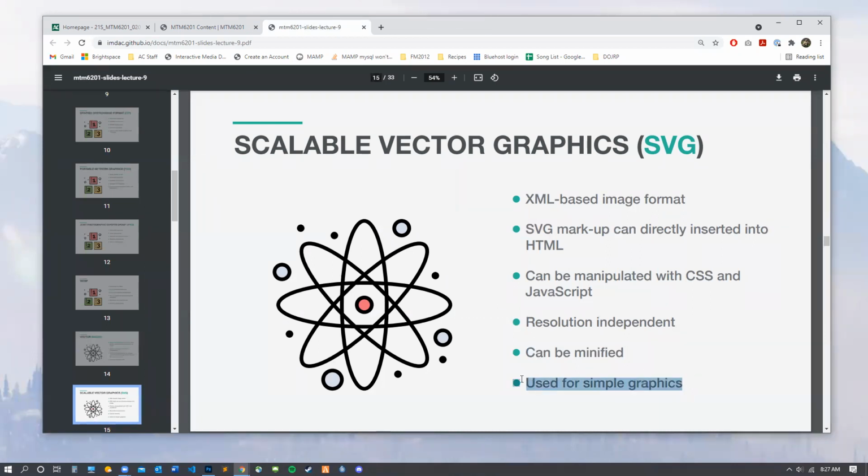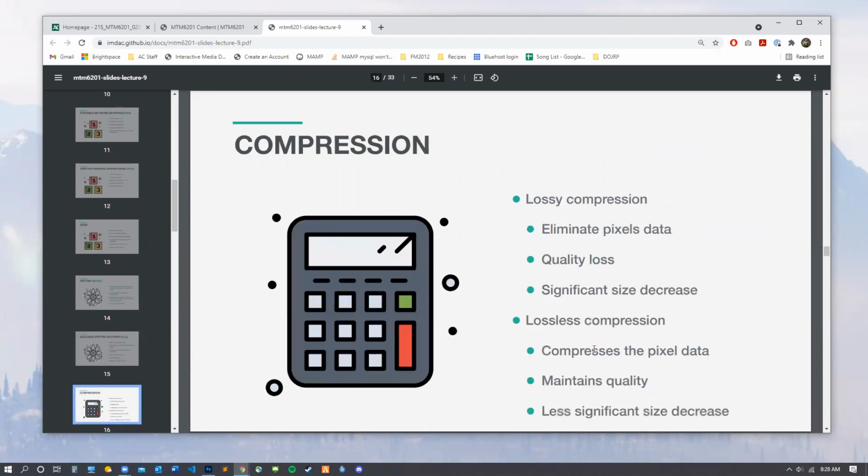So again, just like any other vectors, it is used for simple graphics. You wouldn't make an SVG photograph. That would be an insane amount of math and coding inside of the actual SVG. So that's the most common vector graphic we're going to see on the web. Any questions just so far about the different types of raster and vector graphics? Nothing? Okay. All right, so let's just talk about compression.